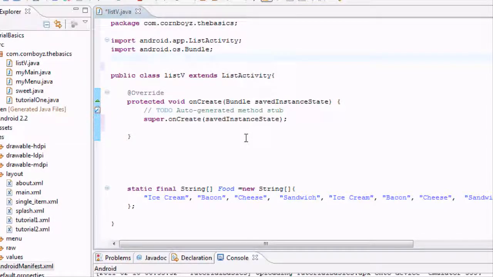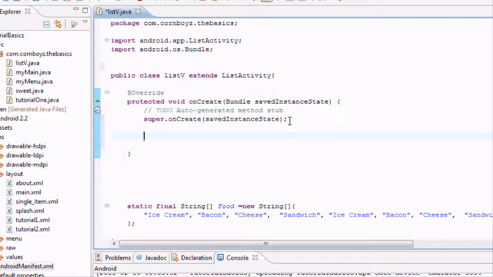Hopefully we're going to finish up that list view and check it in action here. But basically what we need to do now is reference everything in Java that we've done so far. We're going to go through a few different things that you haven't done before. But again, the more you use list views, the more you'll understand what's going on.